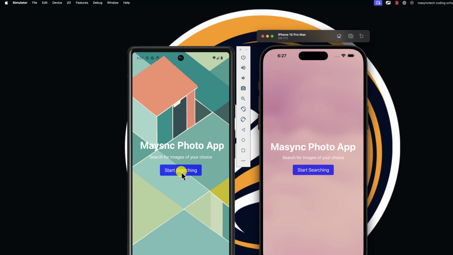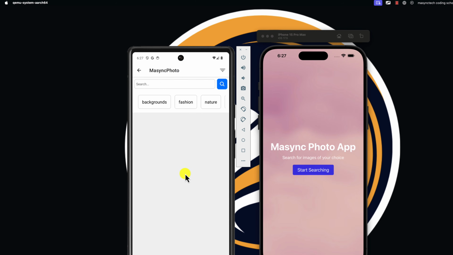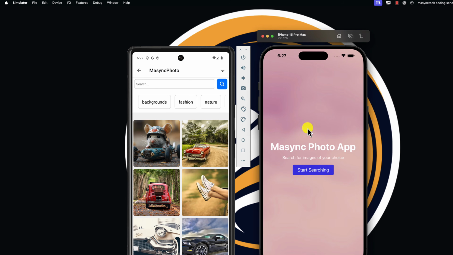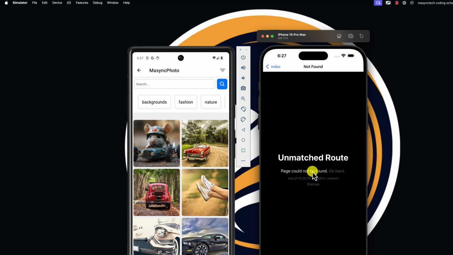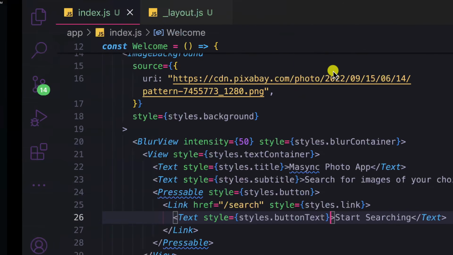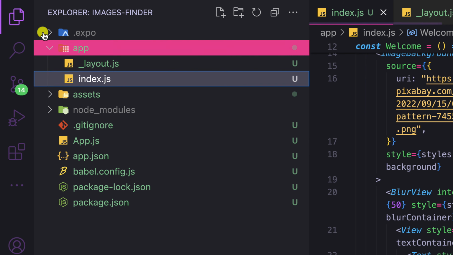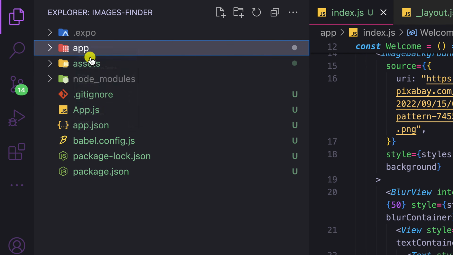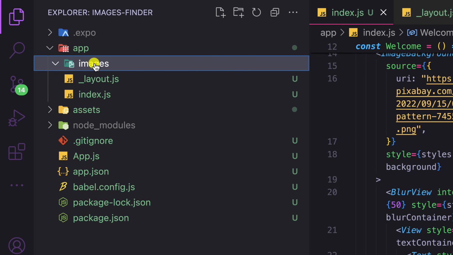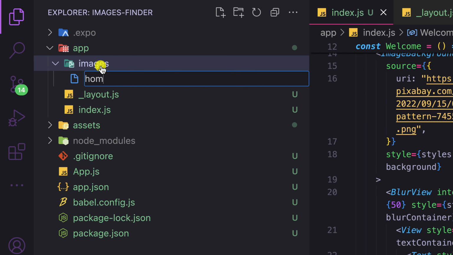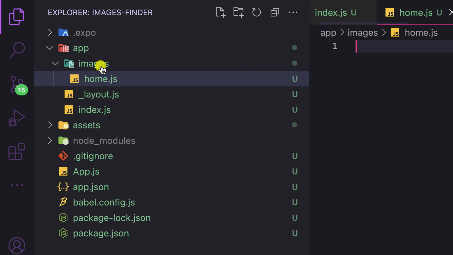If I click on start searching, we are going to design this page also. So when I click on this, we are going to open a stack navigator with this component. But for this one, it says not found because we don't have any route with this path. So let's go ahead and add the folder or the path. In here, I'm going to use images, and then inside I'm going to have one file called home.js. Now our path is going to be /images and then the home.